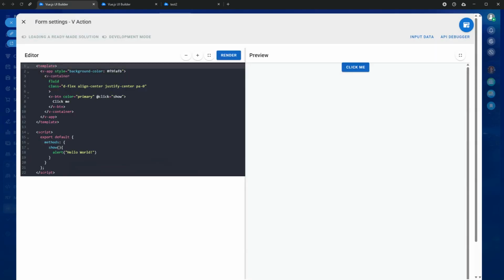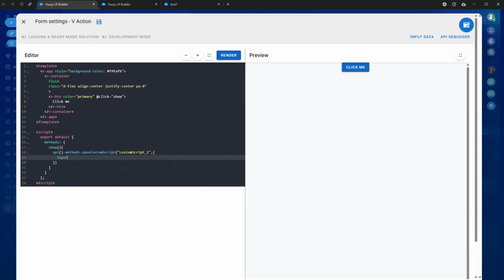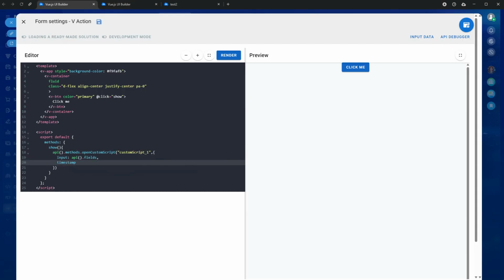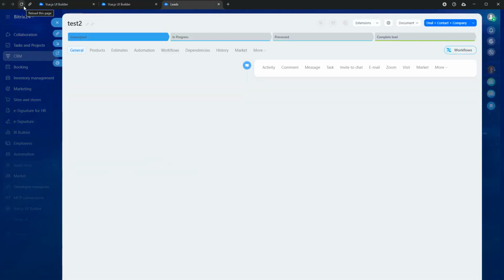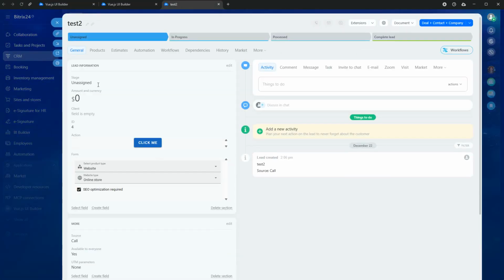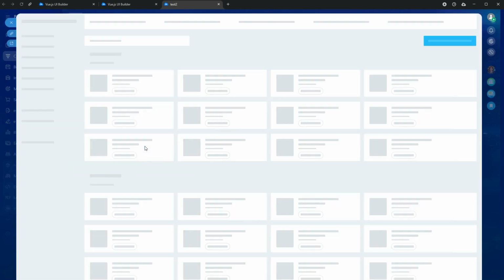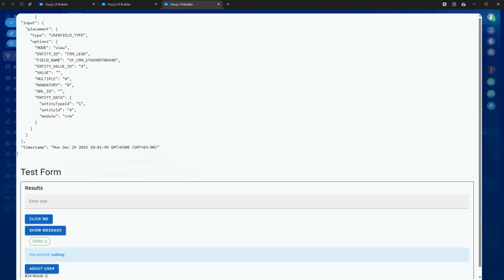Now make changes to the Show method, which is called when the button is clicked. Remove unnecessary things and insert the script call. As a parameter, we pass an object containing the input data and the current timestamp. Save. Go to the lead card. Refresh the page. Click the button. And a slider with our script opens. We also see an object with the past data.